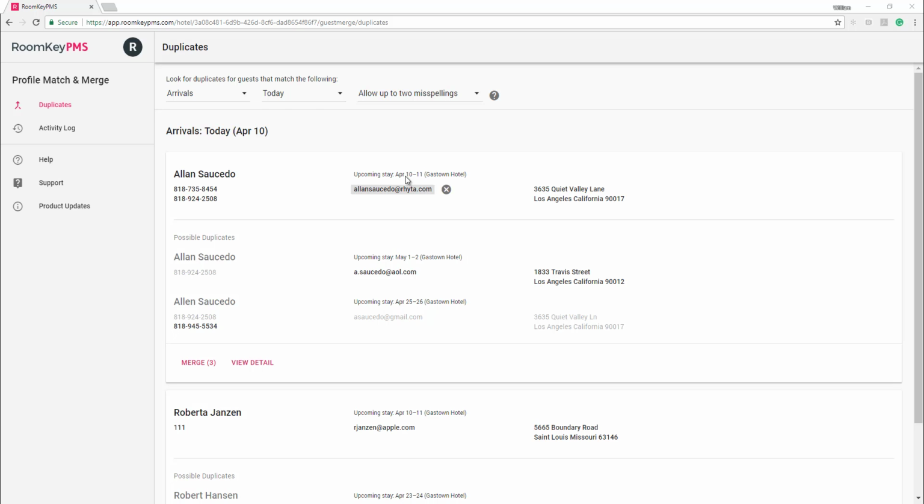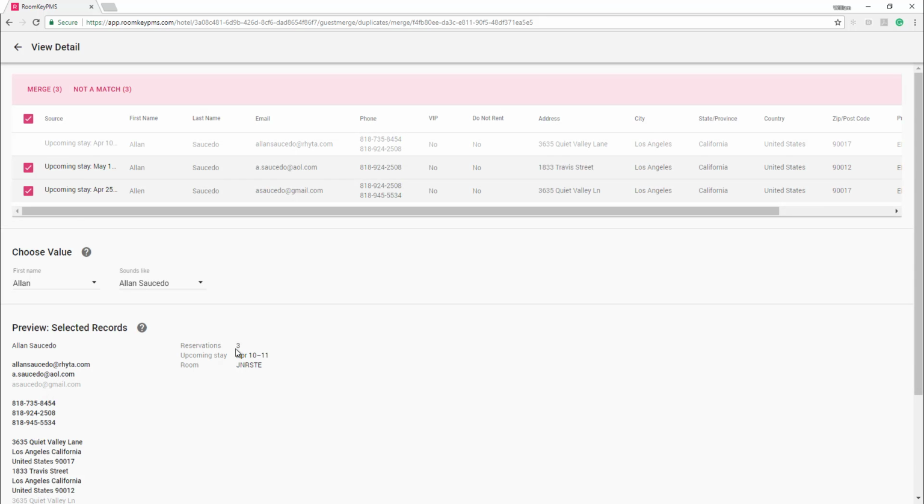To start, we have our filters at the top of the screen set to look at arrivals for today, and allow up to 2 misspellings. The search results will appear just below. Looking at the first guest record, if we would like to view this information in more detail, select the View Detail button on the bottom left-hand side. Clicking this option will allow you to identify which profiles you are looking to merge.